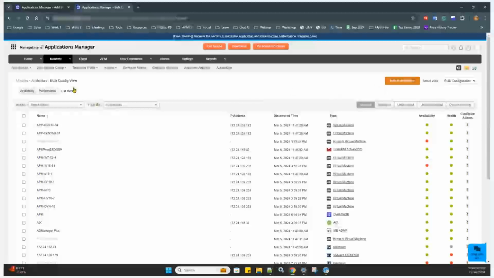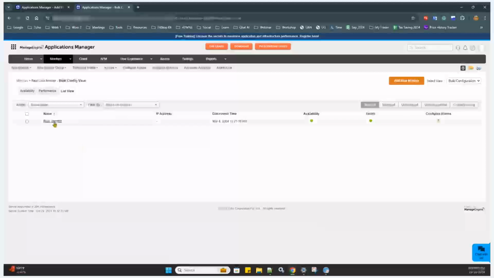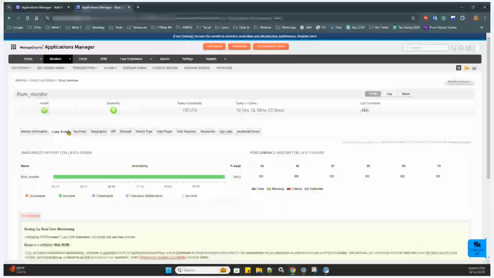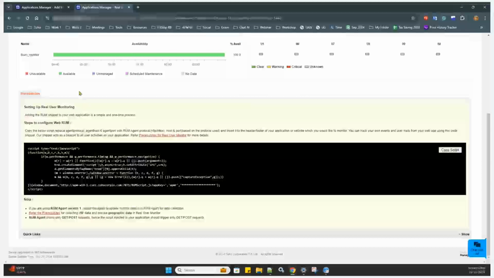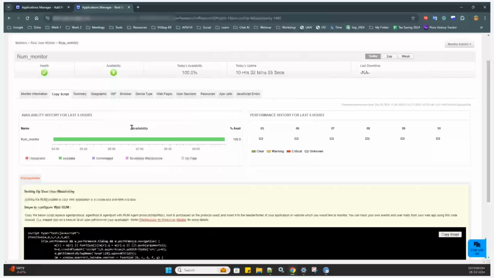I will show you how it will be available in Applications Manager. Under the category view, we are going to open the Real User Monitor. In this Real User Monitor, under Copy Script, this is the specific script that I talked about. You need to copy this script and inject it in the front end landing page of your application with the help of your application team. Once this script has been injected, after the RUM agent restarts, the data collection will start.